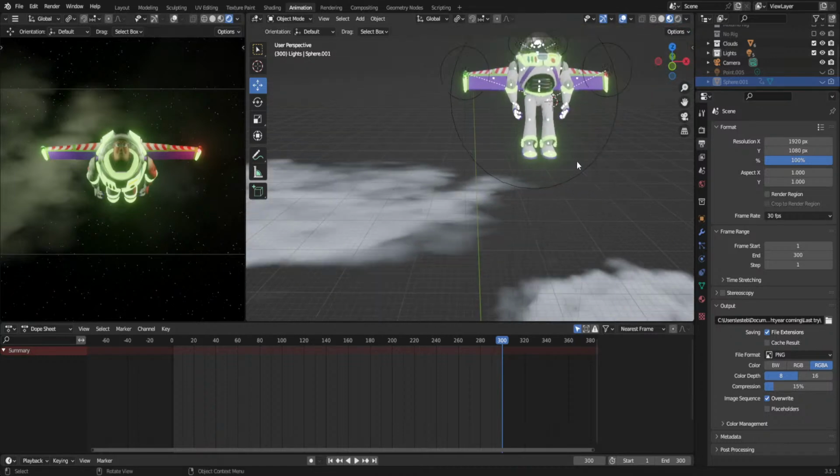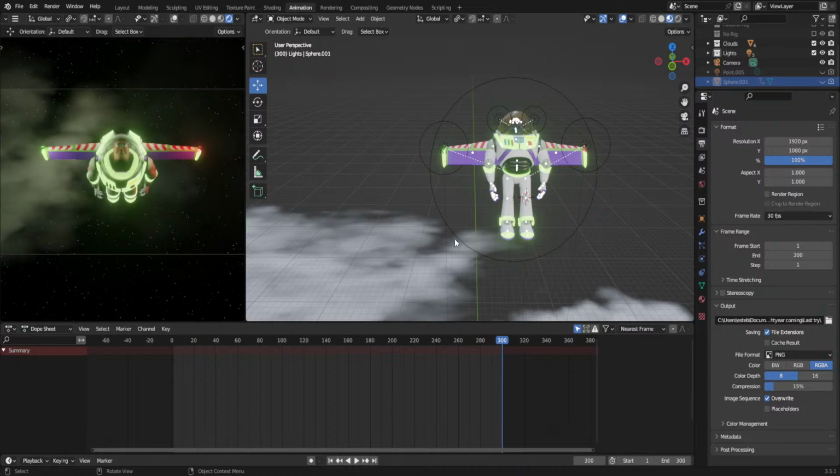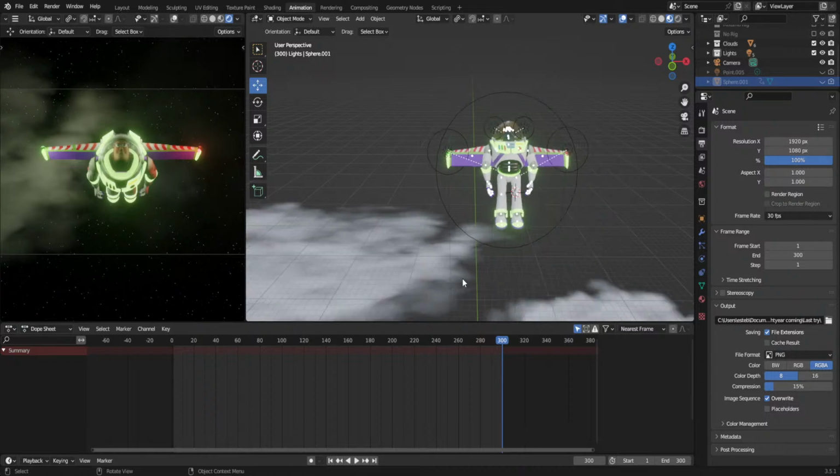How do the lights affect the clouds directly? It's very easy. The lights affect everything. The lights affect all the meshes.